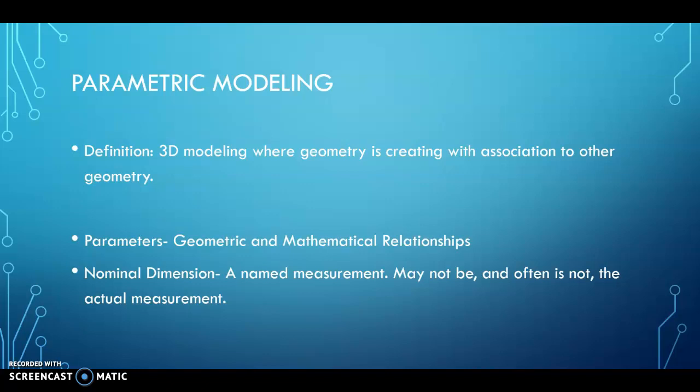We will need to have an understanding of a nominal dimension. A nominal dimension is one where it's given a name which may or may not relate to the actual measurement. The most common example is a 2x4. If you go to a store and get a 2x4, it is not actually 2 inches by 4 inches. It is actually 1.5 inches by 3.5 inches. The reason it's called a 2x4 is that before it was planed down and made smoother and more consistent in size, it was approximately 2 inches by 4 inches.